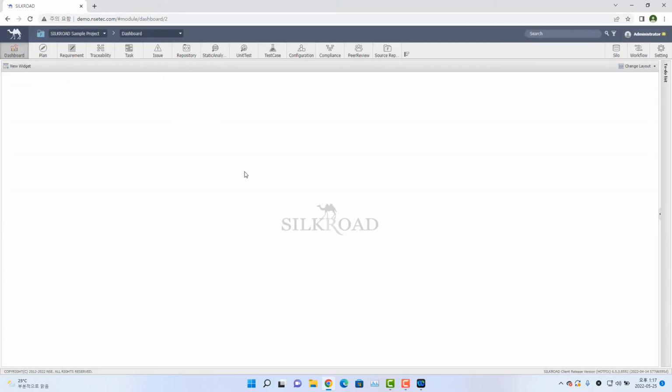Okay, the first picture that you're going to witness is the dashboard. If you look on top of the menus that SILKROAD ALM provides, the dashboard is selected with a darker gray background on the icon. We call these units modules. So this is going to be the dashboard module, and the others are all the same: plan module, requirement module, and so on. They will be called this way from here.